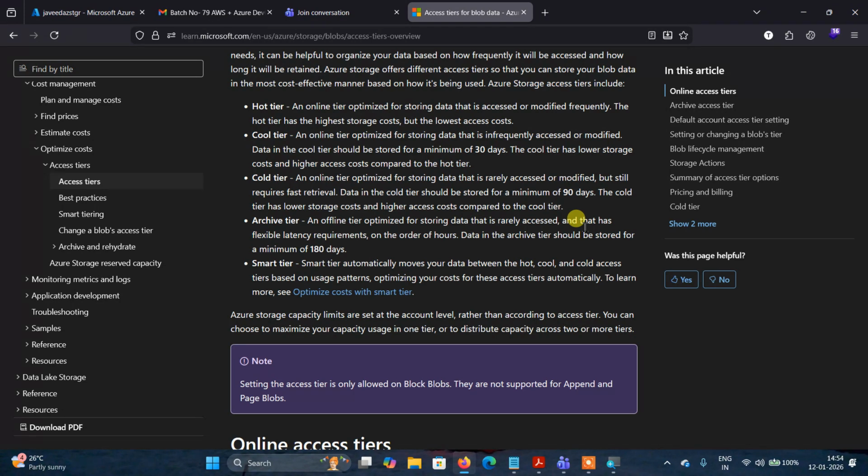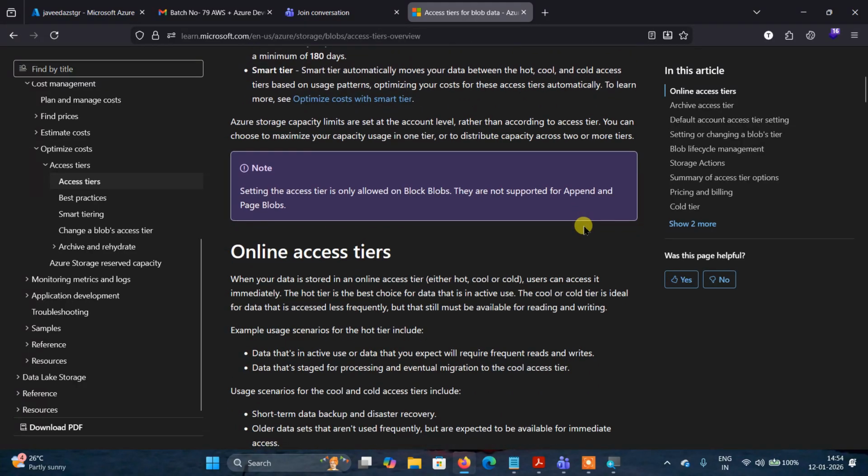The smart tier automatically moves data from one tier to another according to how you are accessing it. Suppose you access it within 30 days, the price will be different. If you are accessing after 60 days, the price will be different. It will have different prices for the type of access. That is the smart tier.